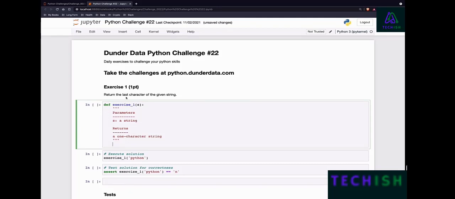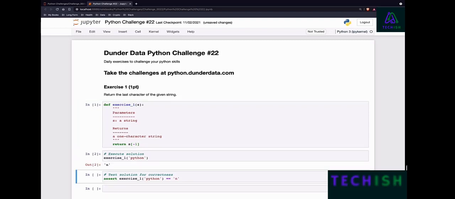So in this challenge, we're going to return the last character of the given string. This one is one of the easiest challenges. Get the string, and we just get the last character using a negative index. So -1 will get the last one. So for Python, the last character is n, and we verify there. Okay, so that's number 22.